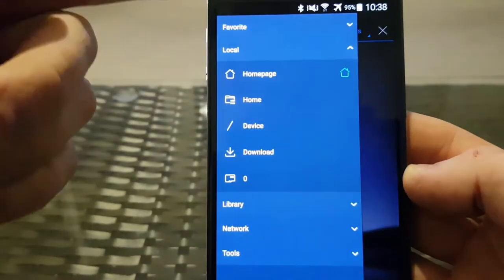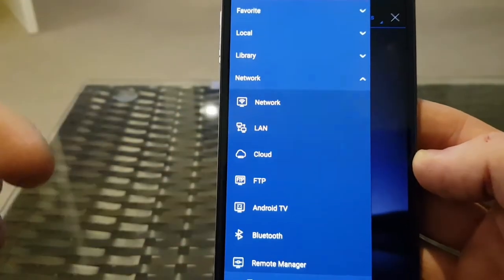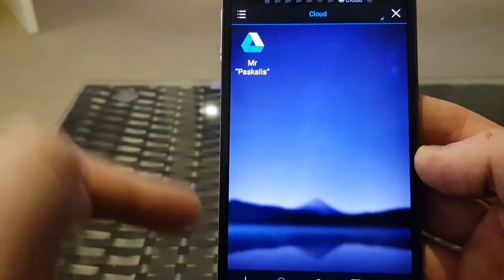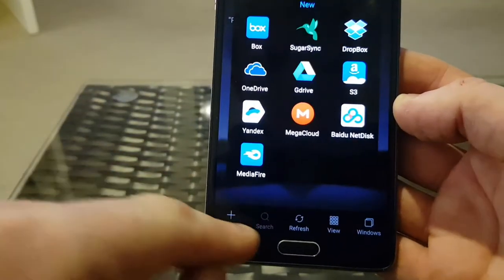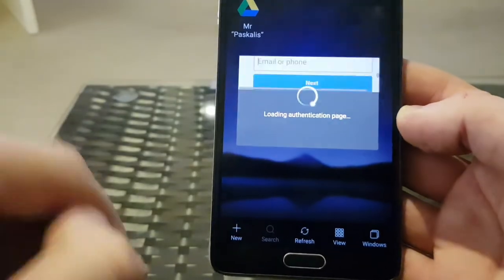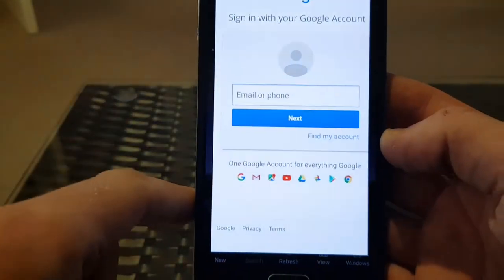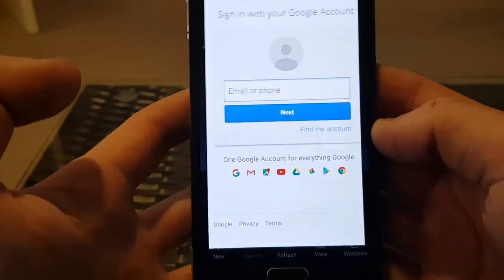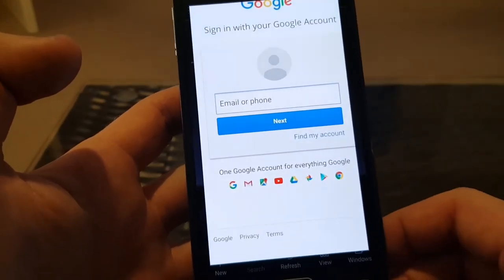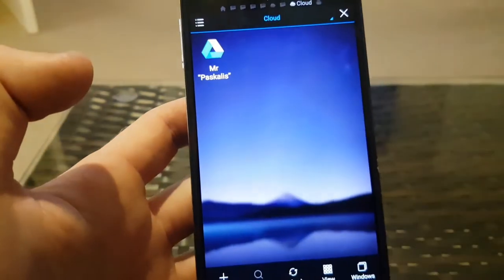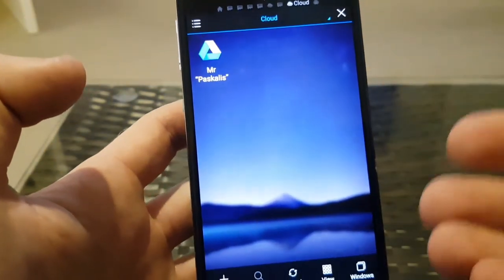Next step, you need to connect to your Google account. You tap on the sandwich menu again, go to Network, go to Cloud, and you will see an empty page here. Click New, choose Google Drive. This gives you a login page, so put your details in there and then log in successfully.